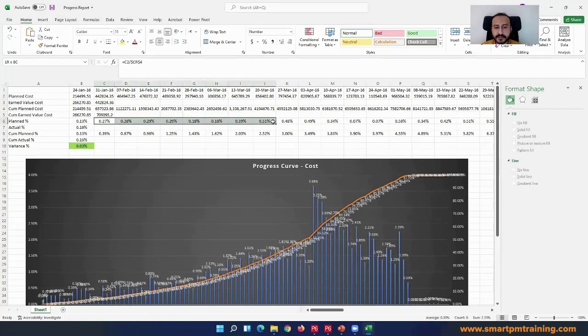My planned is all done because I know it from the baseline. I'm going to have the actual here, just drag it a little bit. I'm going to drag this as well. And we have here, okay, fine. So we can have the cumulative blended percentage, 0.39% planned up to date, actual 0.43%.